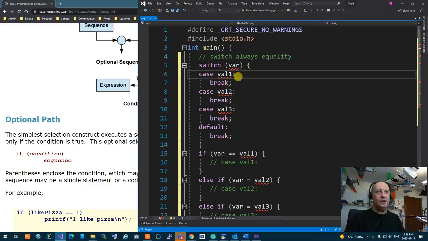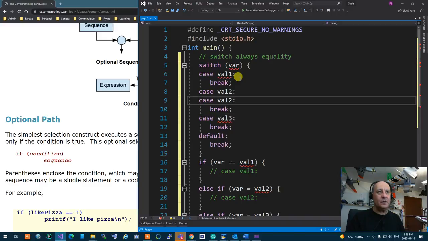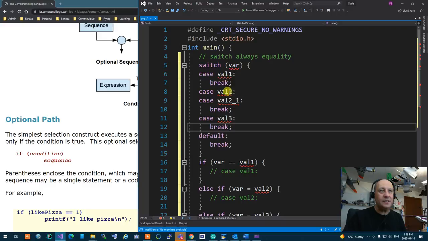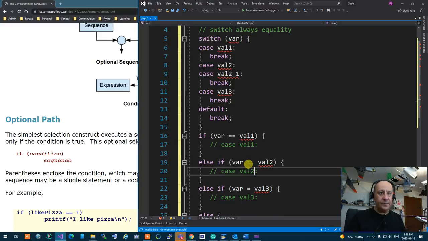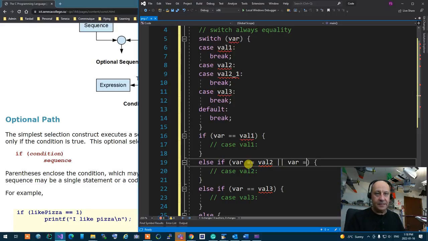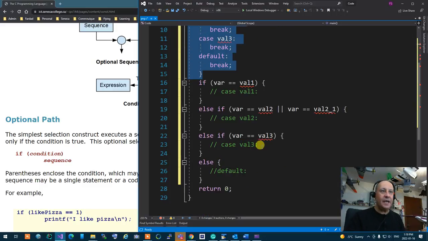Now, you can do something else too. For example, you can say case val2 and write a second case over here, and I'm going to put val 2.1. So I have one value over here and a second, val 2 underline 1. So I want to compare it against two values. The example in an if statement will be like this: if var is equal to val 2 or var is equal to val 2 underline 1. So this case is this if statement.